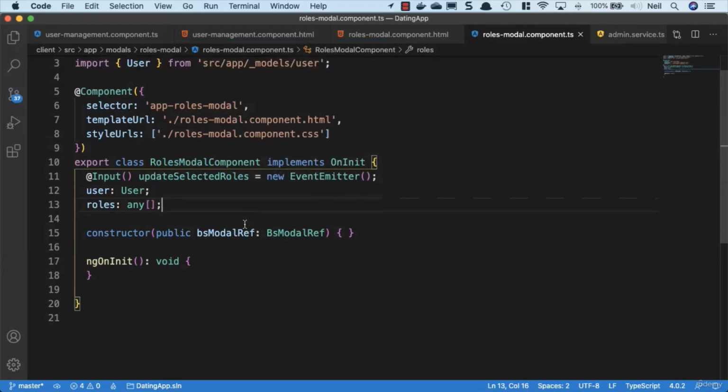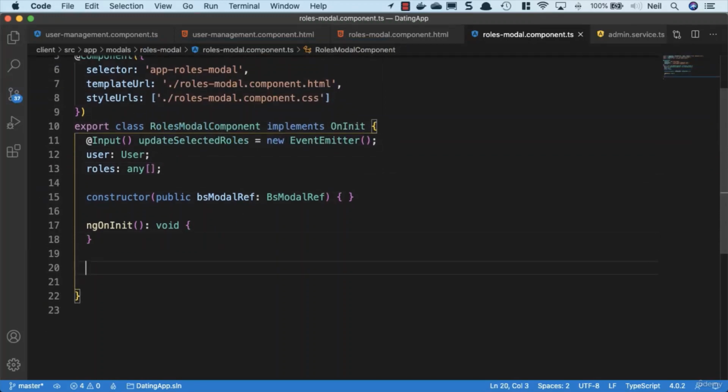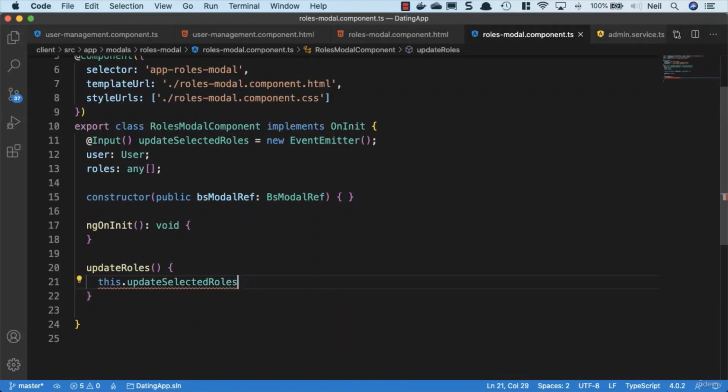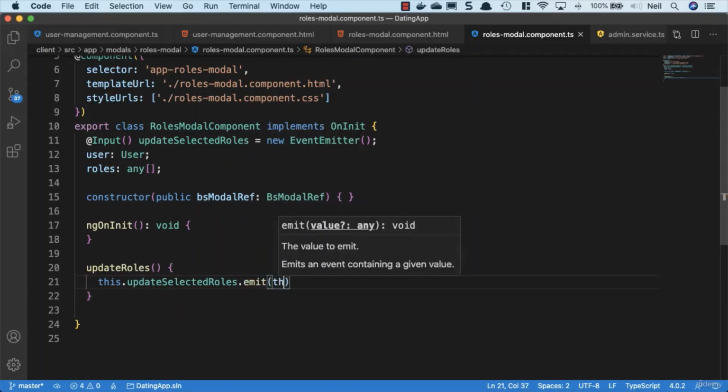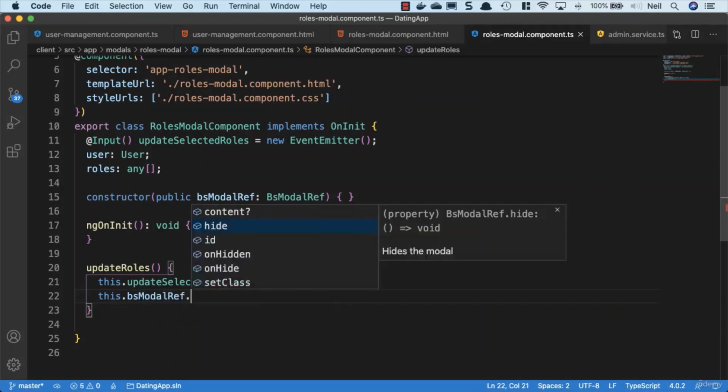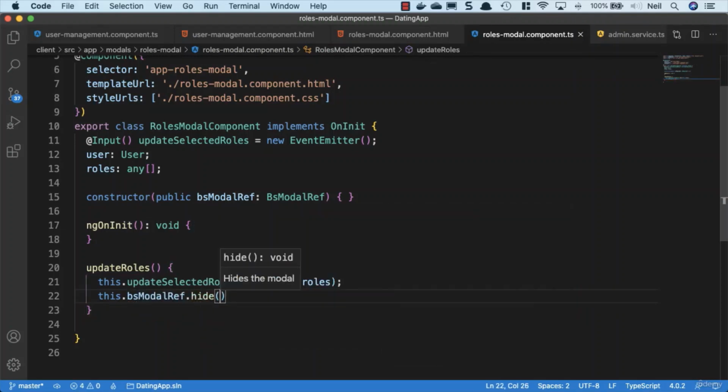Then inside this component, we'll add a method to update the roles. We're going to say this.updateSelectedRoles.emit and this.roles. And then we'll turn off the modal and say this.bsModalRef.hide. So that's our roles modal component.